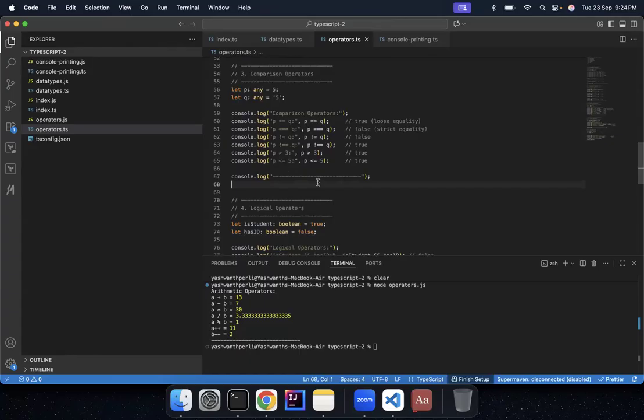Okay. Comparison operators are a bit interesting and also tricky. So let's get into them. So see, I have initialized two variables called P and Q. Okay. And then I have made P is 5 and Q is a 5, but it is a string. Okay, it's not directly a number, it is a string.